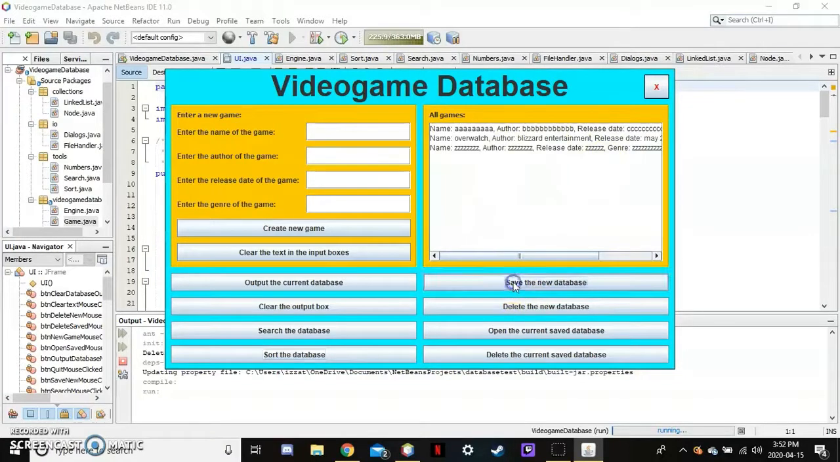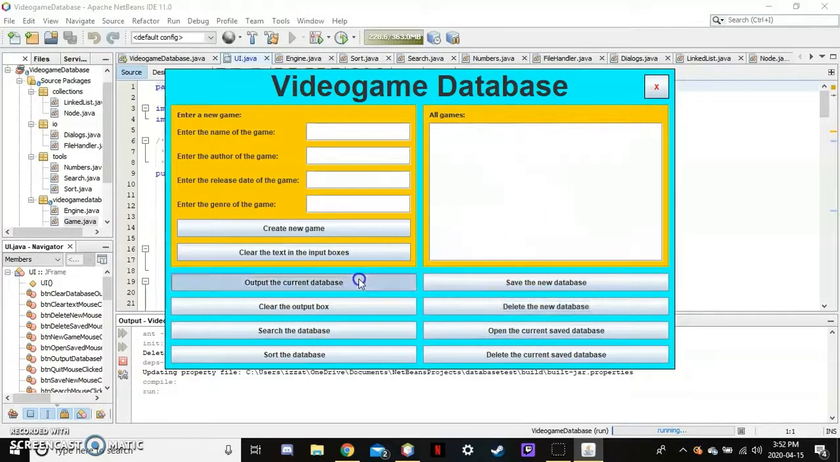So we can save this database here. You can sort by any property. Yes, we can save the database. So if we were to delete this and open, we'd see we have the same thing. If we were to delete it and output, there is nothing there.